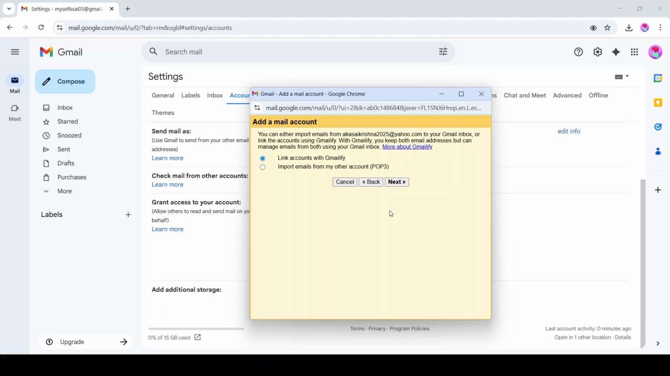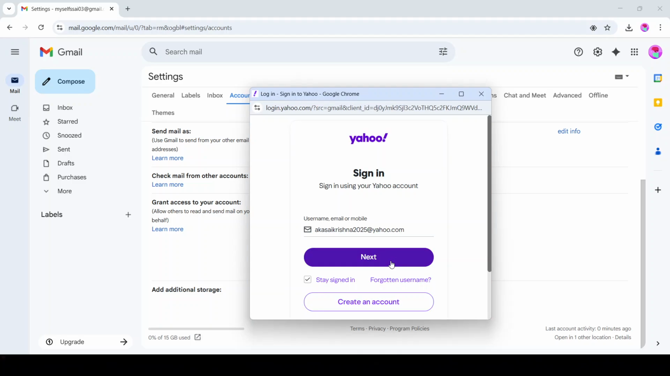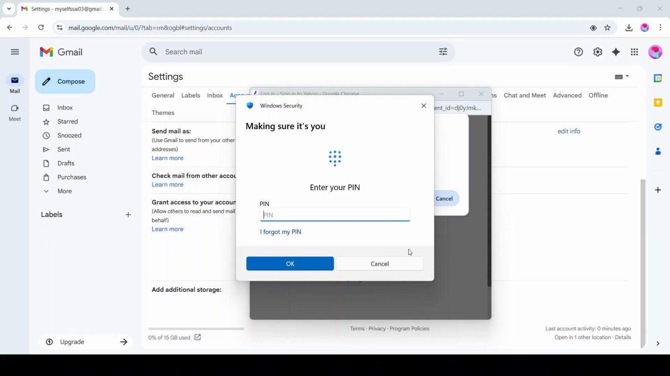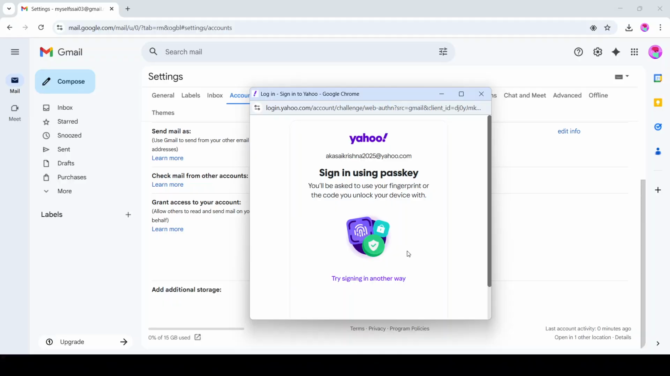Gmail will then guide you through connecting the account. When prompted, enter your Yahoo login details. Depending on your security settings, you may be asked to confirm the sign-in or complete a quick verification. Simply follow the on-screen prompts so Gmail is authorized to access your Yahoo messages securely.